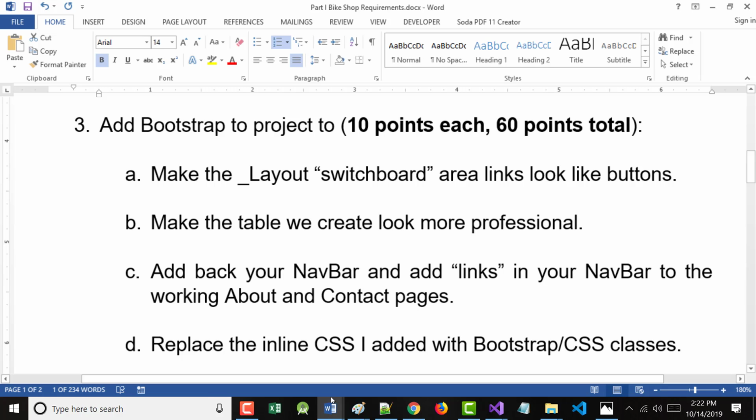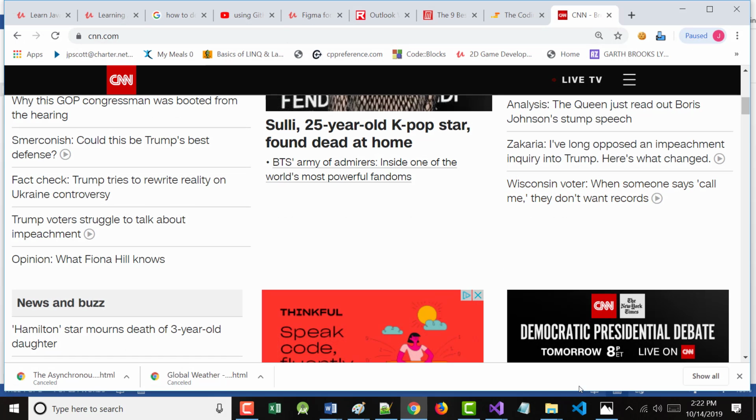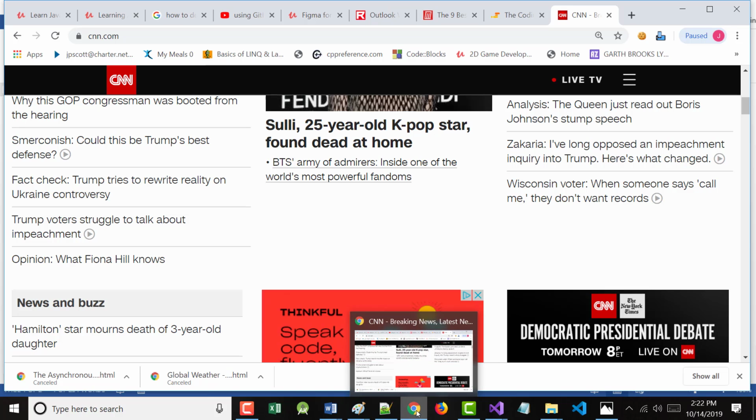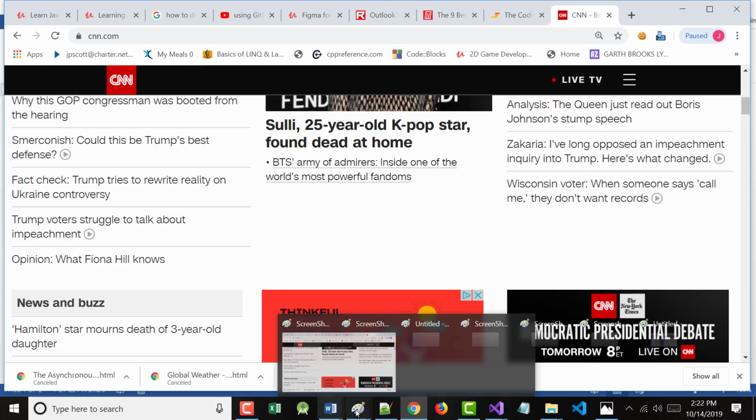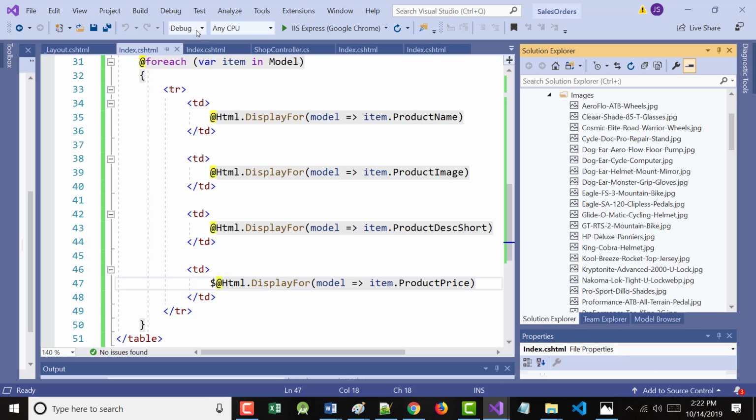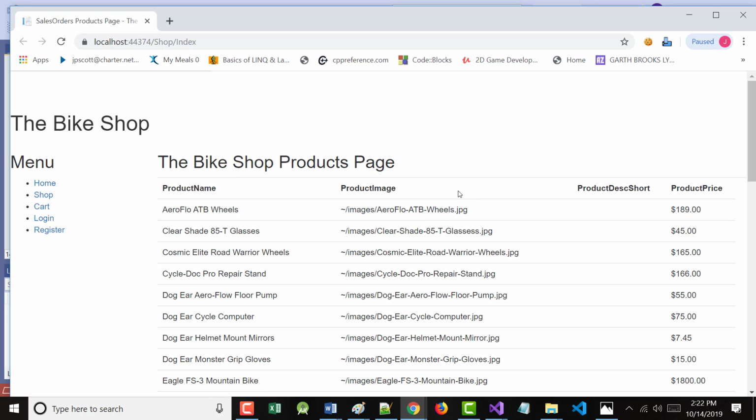Next, make the table look more professional. Now, I'm not going to lie to you here. The table really didn't look that bad. All right. I'm going to run this one last time here. This table that we ran didn't look terrible, but let's talk about how it could be improved. All right. Well, I don't like these words running together. Do you really need product name, considering it's a products page? Or could you just say name here? Could you just say image here? Could you, etc. That kind of thing. That's what I'll be looking for.